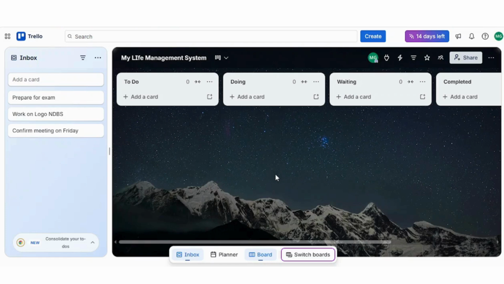Let me show you what each list is for. Your inbox is where everything goes first. If something comes to mind, if you remember something, if you need to do something later, put it in your inbox by creating a card. The goal is to get it out of your head and into your system. Your to-do is for the tasks you've decided you are actually going to do. These are your commitments, the things you are taking responsibility for. Your doing is for the tasks you are actively working on right now.